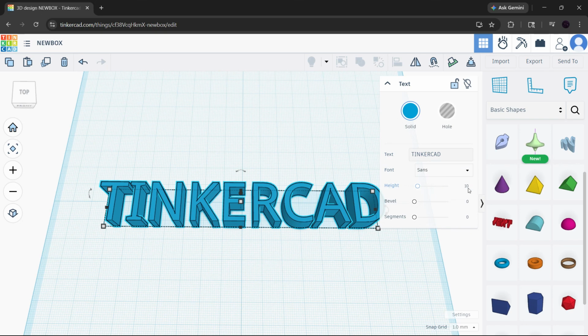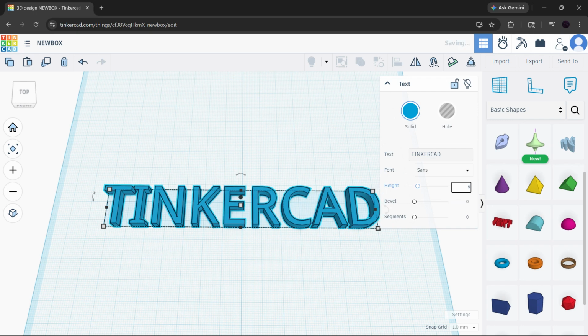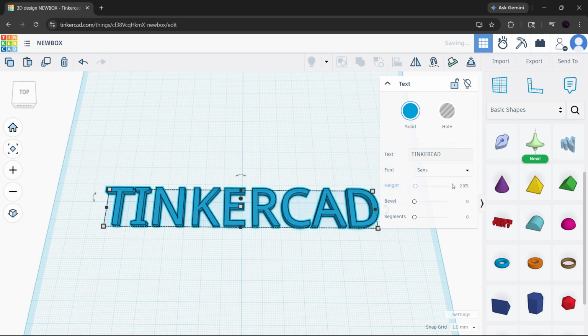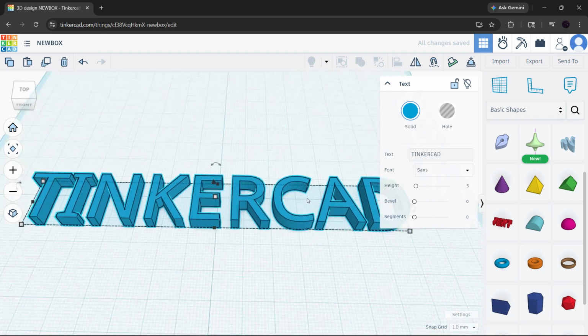After that, you can adjust the height of the text. Use the white handle on top of the letters to make the text thicker or thinner. Pull it upward if you want deeper, stronger letters for cutting or printing. Push it down if you want a slimmer, flatter look. This is especially useful if you're preparing text for a 3D print, because the thickness can affect how readable and durable the final result will be.